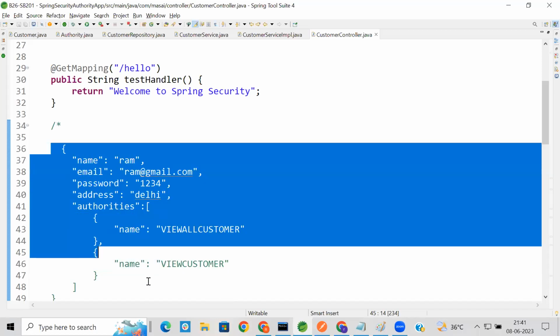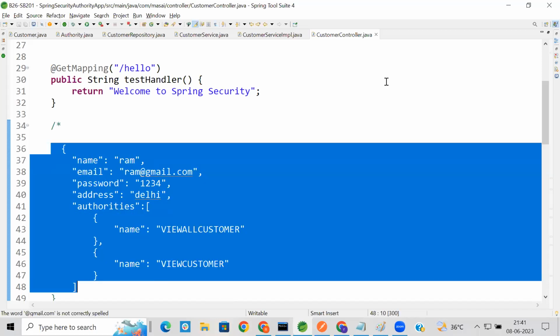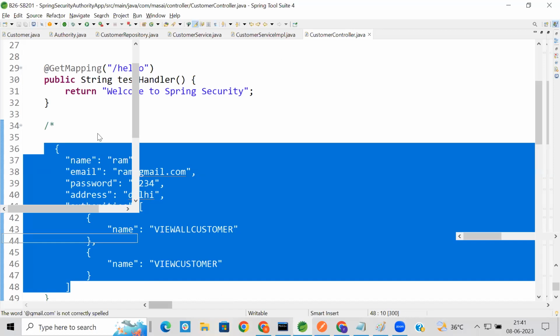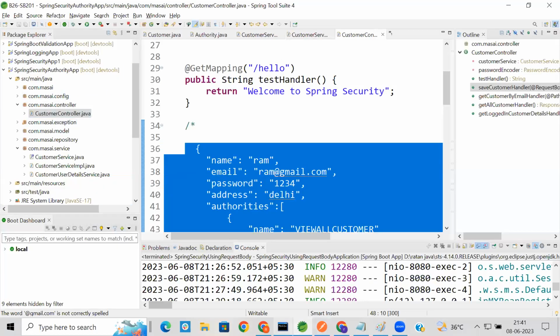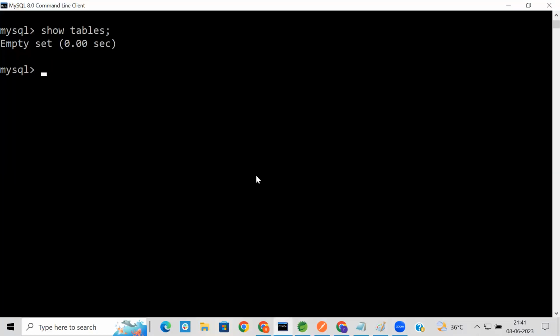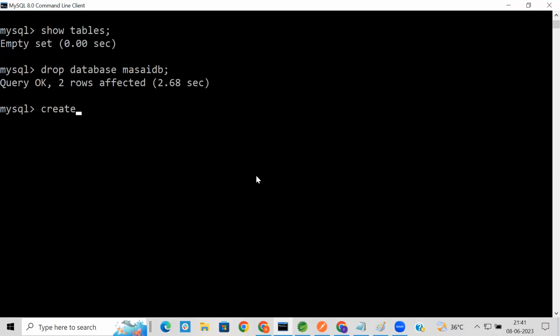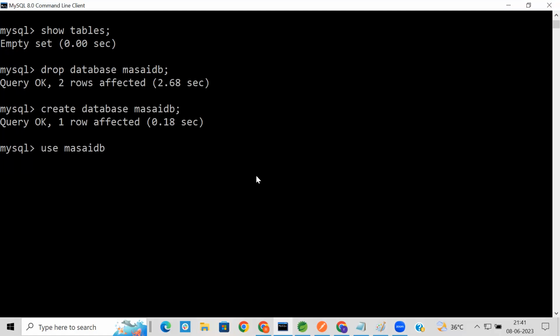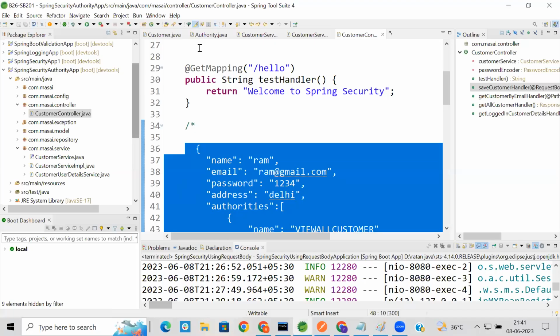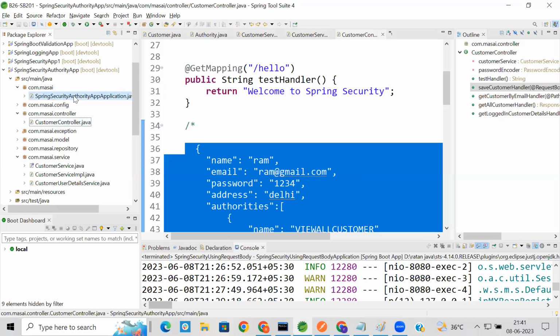Now this is the way how to register this one. Okay, let me do one thing. I'm going to run this example and do similar things along with you. So let me drop this, drop database, Masai DB. So my slate is clean. Now I'm going to run this example.